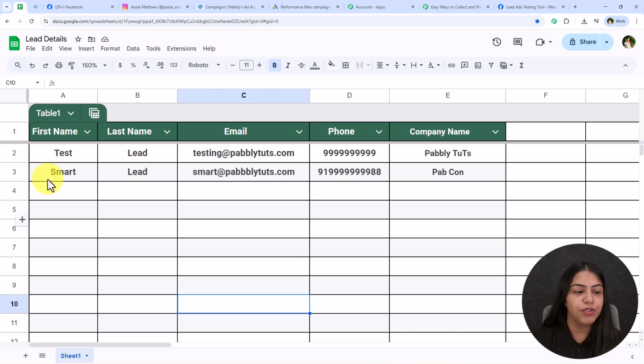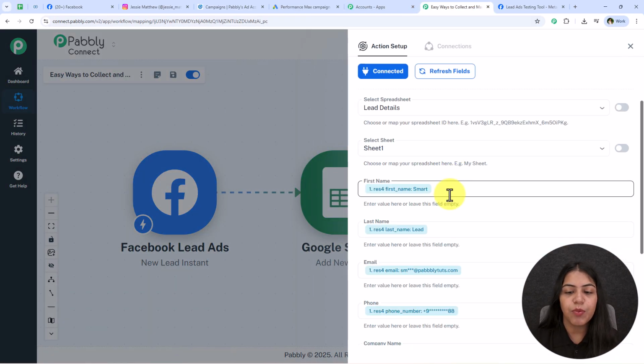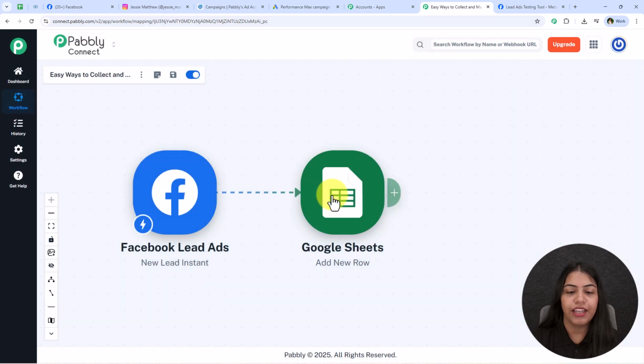So let's open our Google Sheets and you're going to see the lead details have been added. Be it the first name, last name, email, phone or company name, the details have been added. So it totally depends upon you how much details you want to add in your sheets.